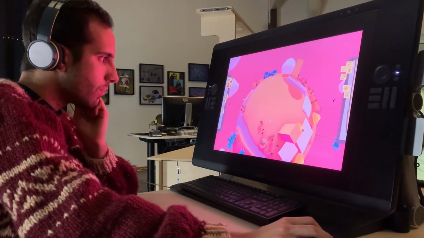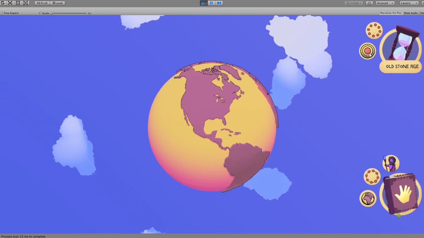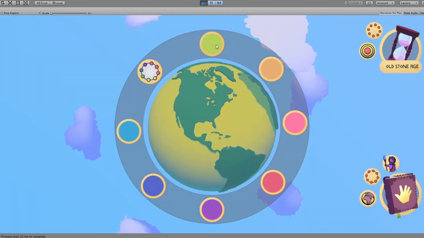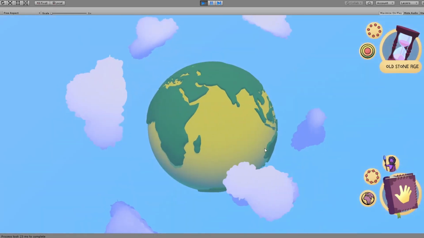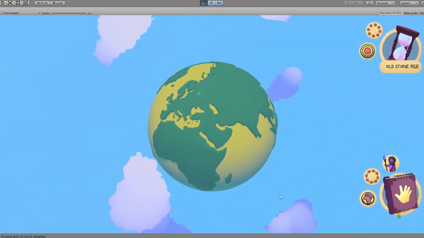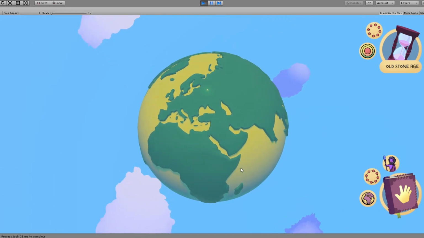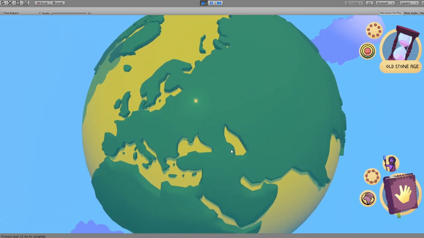To solve this problem, I decided to make an overview map of the world. The ages are still represented in different color schemes, but on this overview map, you will be able to access multiple cultures that are going to have an individual level dedicated to them. This way, the when and where is clearly communicated.